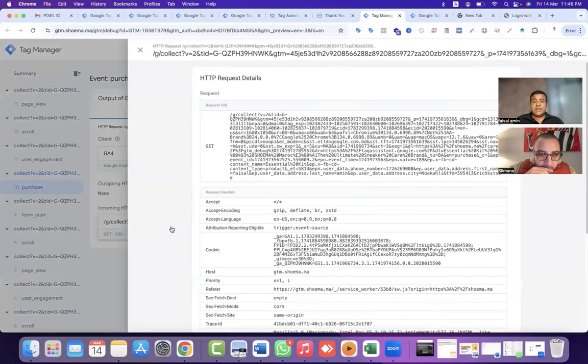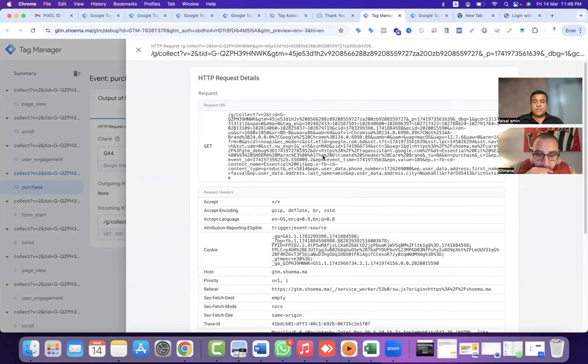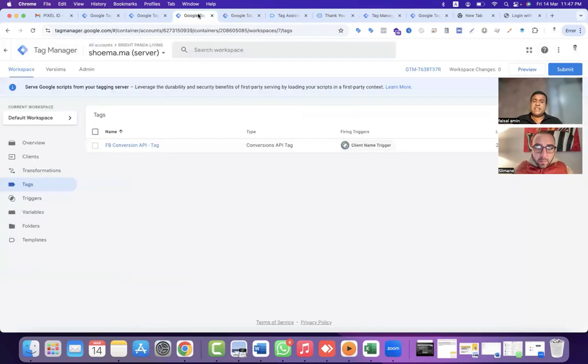For the server side event, if I focus on the received data, here you can find everything: event time, purchase event, and also the content name, that is essential. Product, phone number, address, first name, all of the data is sent by the server side event and the browser event. You can also see that all tags are fired perfectly. I think I can explain each and everything, but if you have questions, you can ask me.